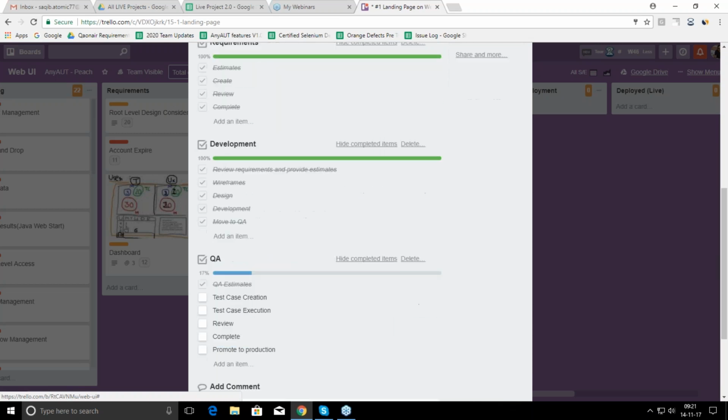Okay, so next, the development checklist. So reviewing requirements and providing estimates for that, and providing wireframes, design, development, and move to QA. Move to QA means moving to the testing environment.